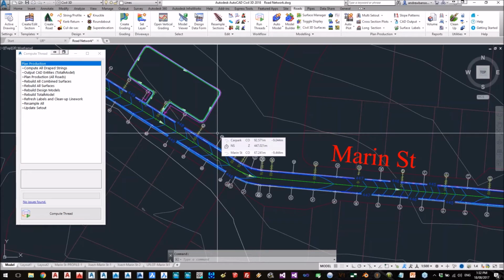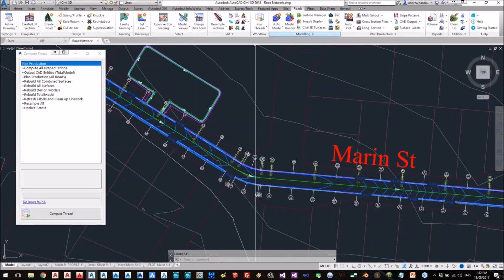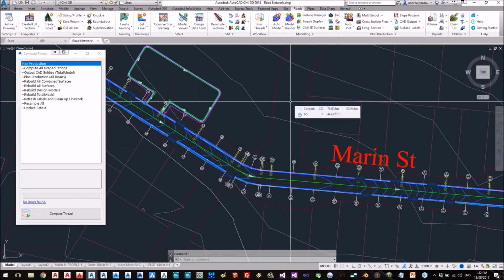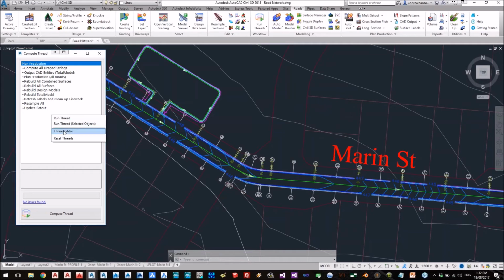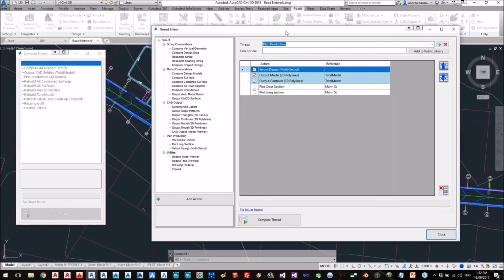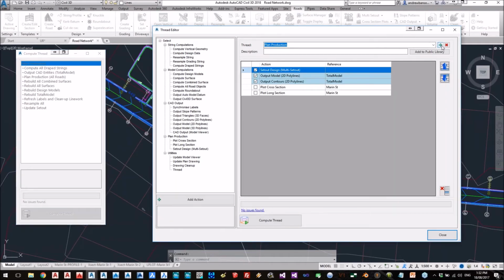about how the auto model datum gets refreshed. At the moment, you have to constantly run auto model datum. So tying this into a thread will certainly be a benefit as well. So this time I'm going to right click and open up the thread editor, and I'm going to add a new one, and I'll just call it model update.